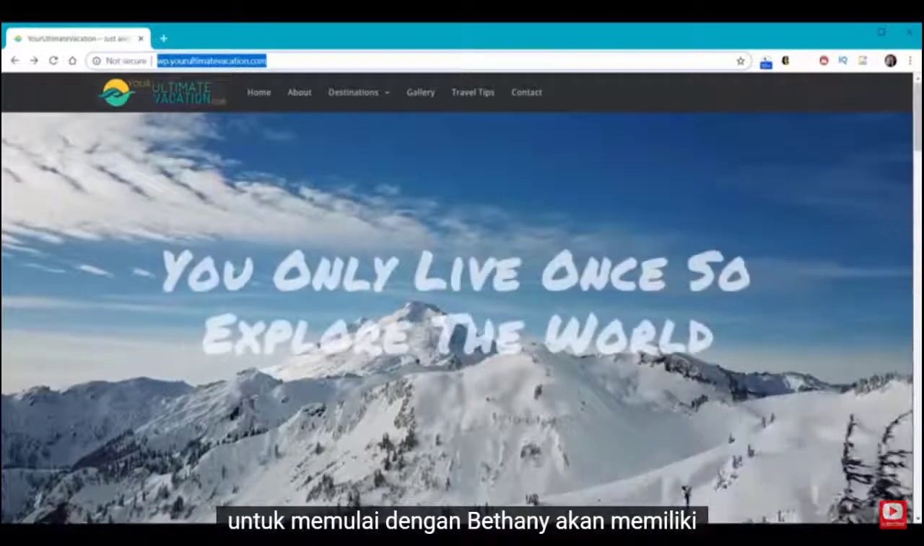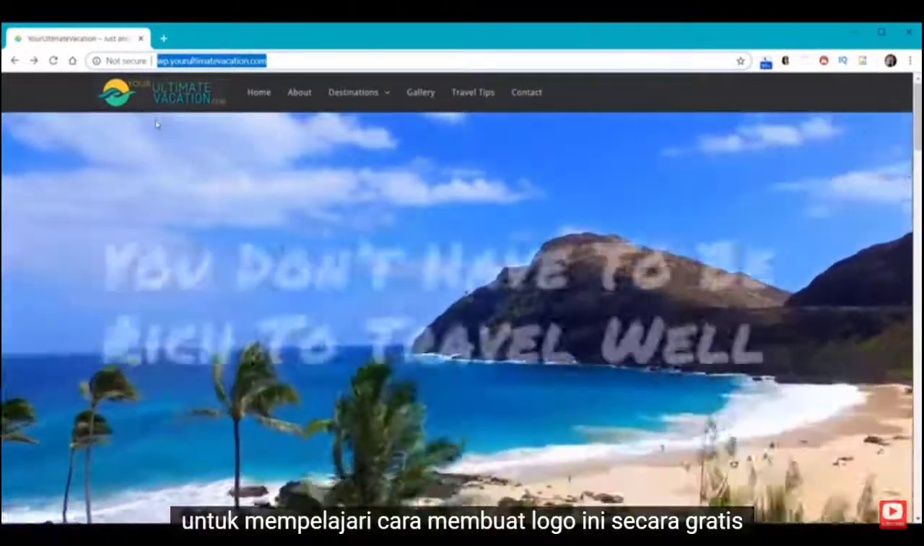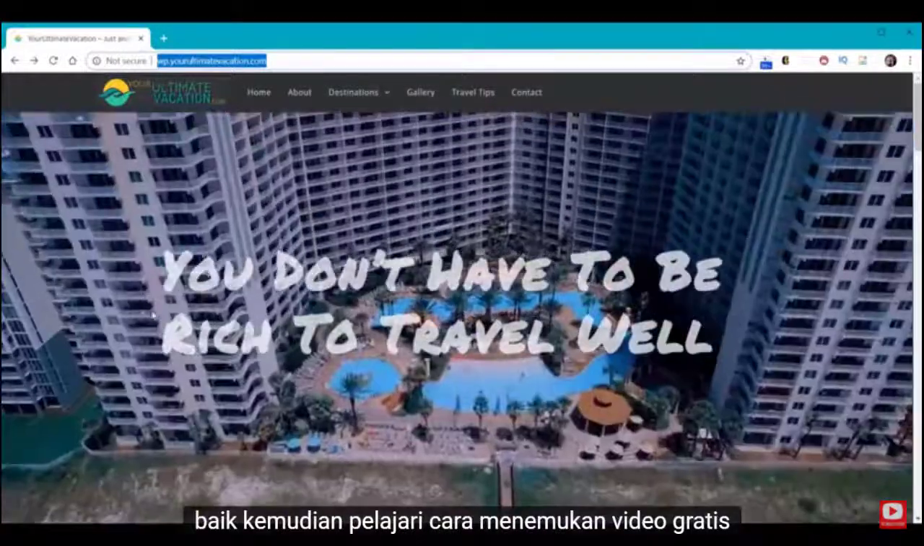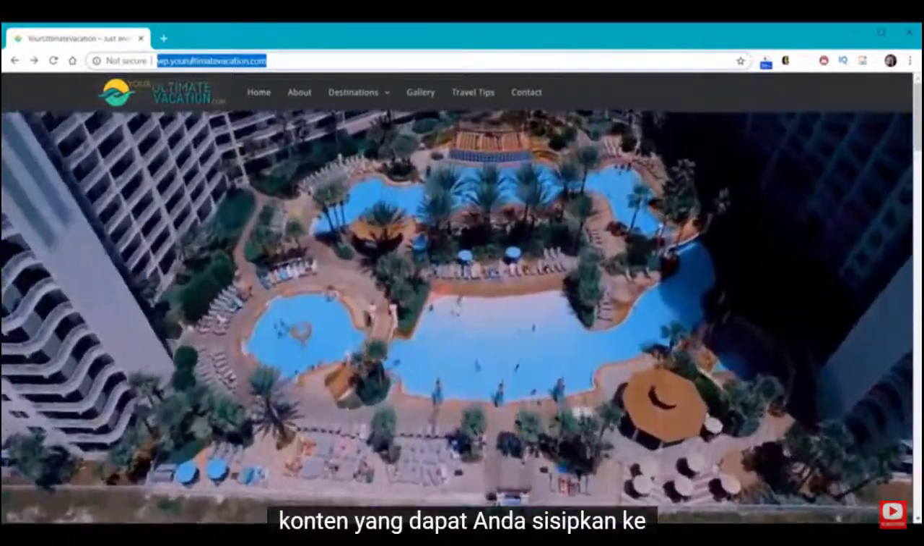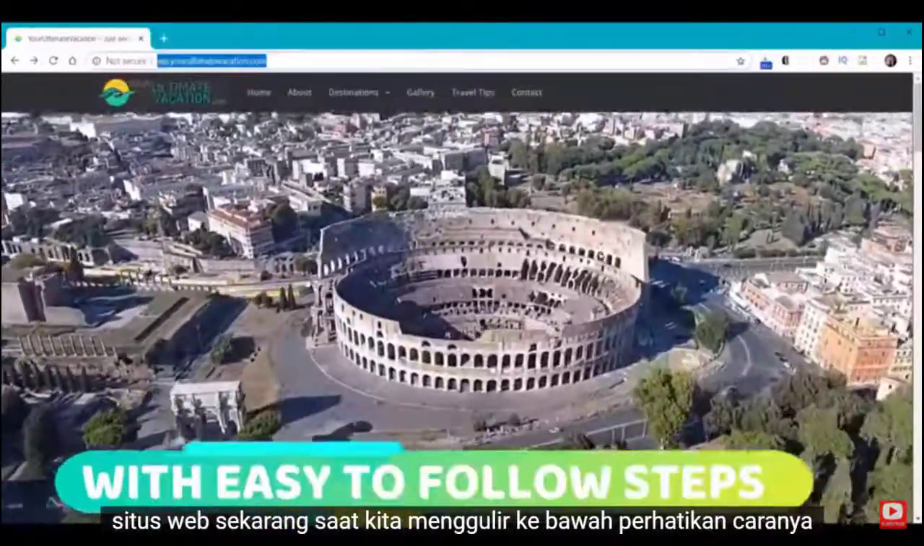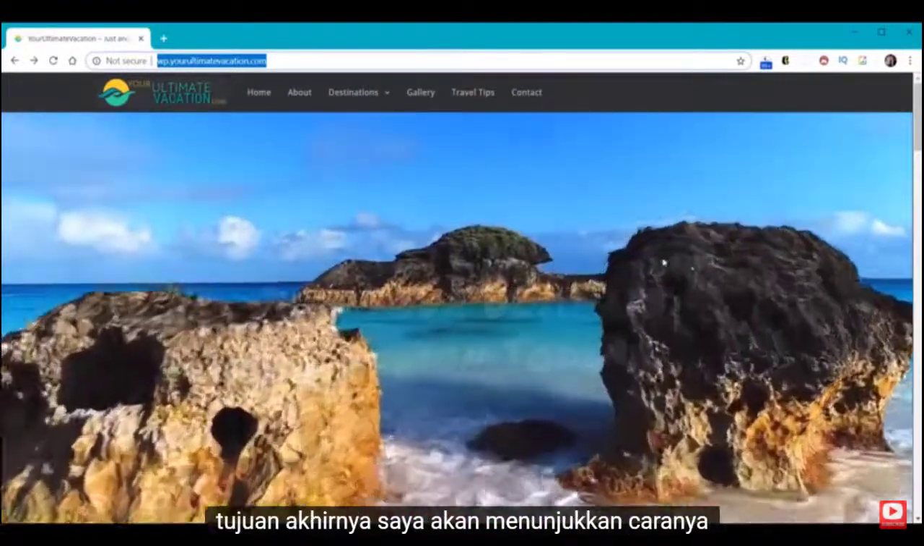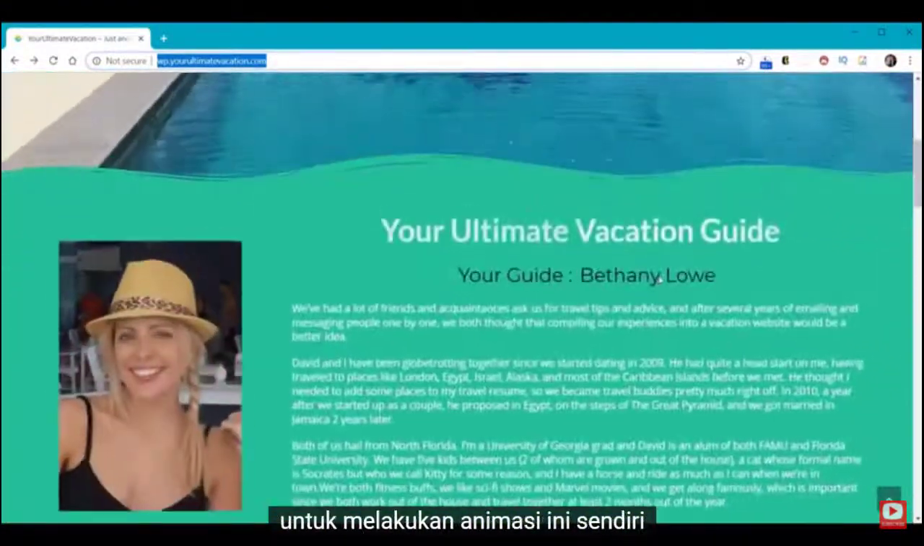Now to start with, Bethany's going to have a logo at the top left corner. We're going to learn how to make this logo for free online. We'll then learn how to find free video content that you can insert into your website, and then we'll learn how to insert that video content into your website. Now as we scroll down, notice how the content animates in until it gets to its final destination. I'll show you how to do this animation yourself.